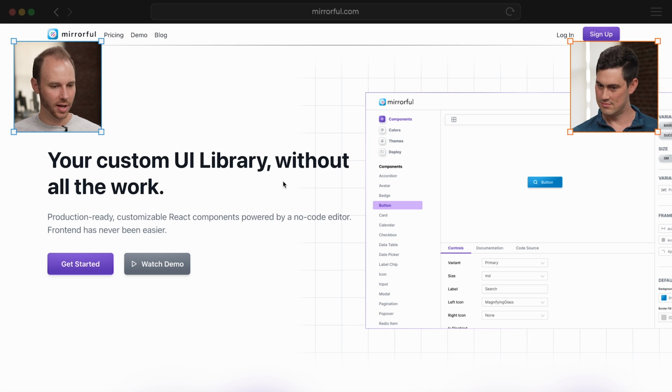Very cool. Really exciting. All right, next up we have Mirrorful, your custom UI library without all the work. Production-ready, customizable React components powered by a no-code editor. Front end has never been easier.